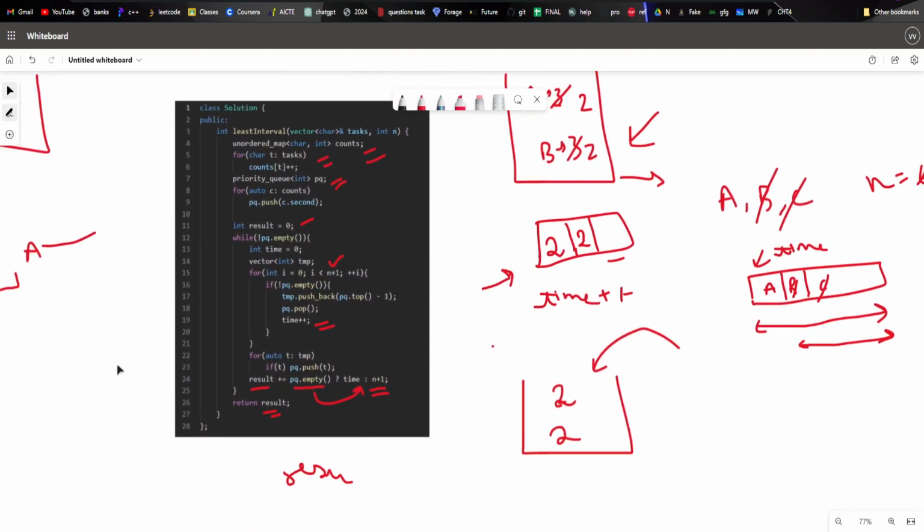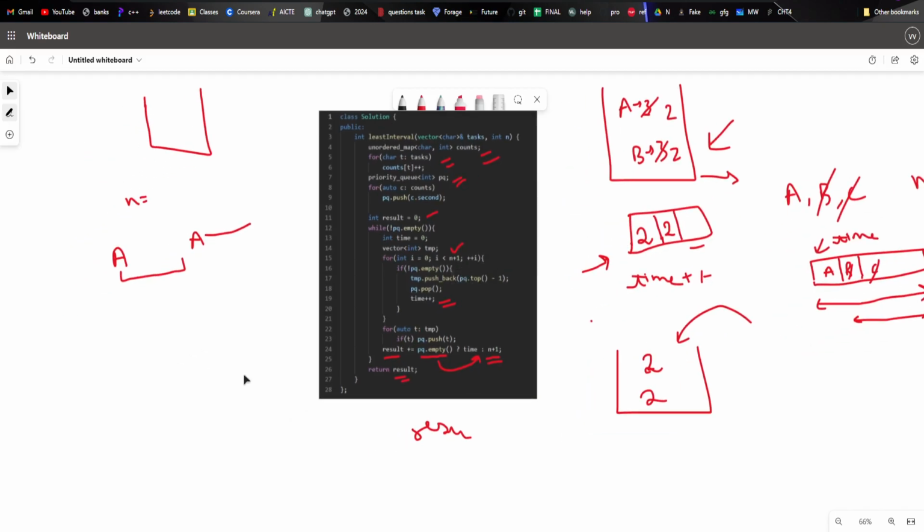So this is the whole algorithm as well as the coding part.